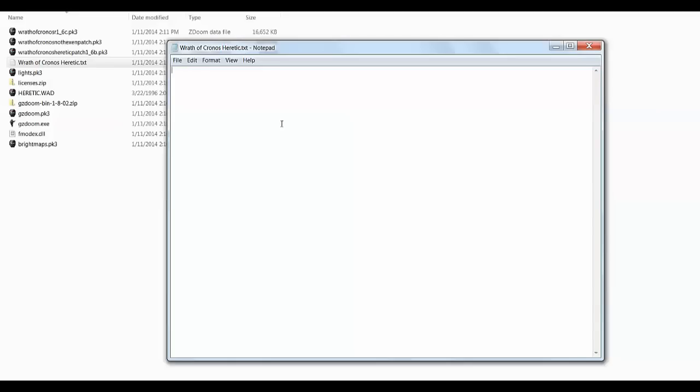GZ Doom. Okay, so we have that. Space, file, Wrath of Cronos, R1_6C.pk3. Now what we're doing is we're basically typing in these file names here, as you can see.